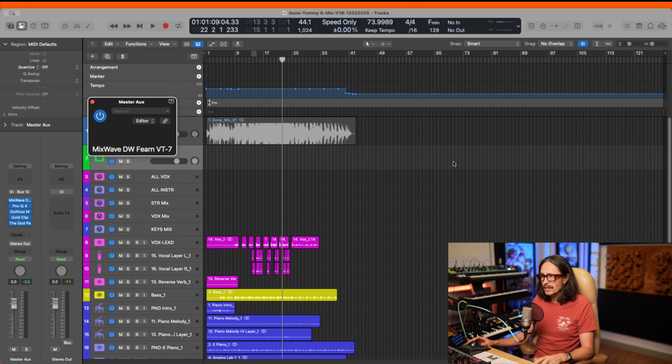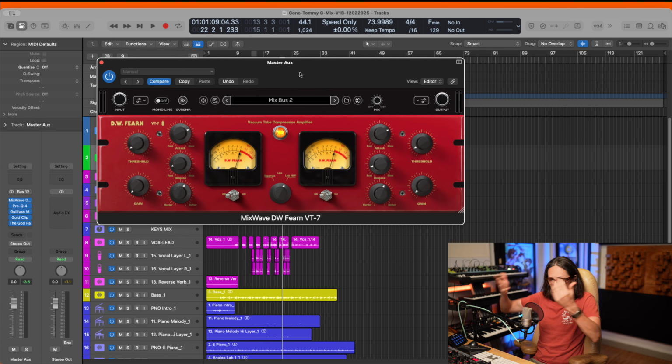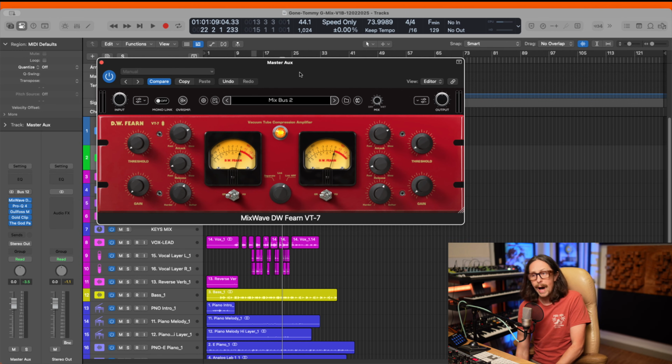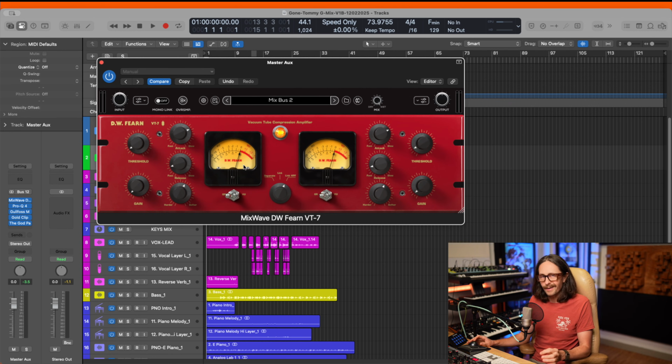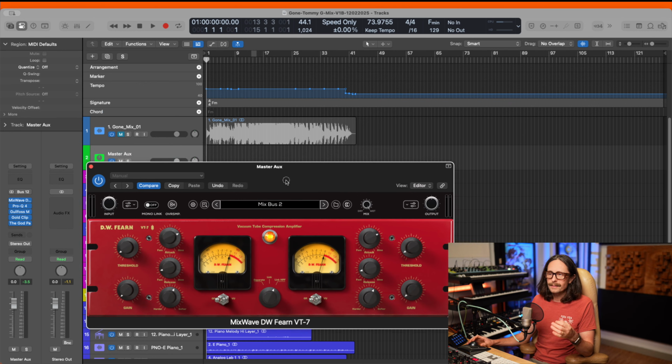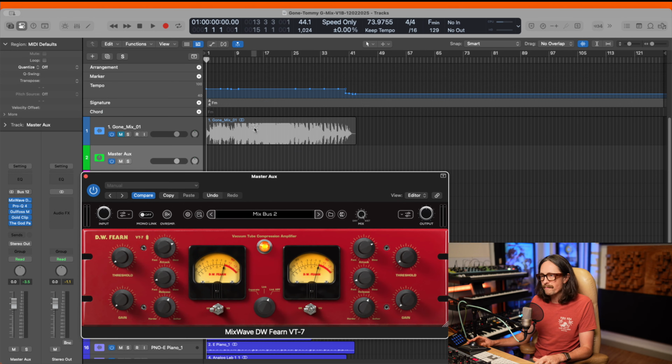So what I have on the master bus so far is the Mixwave VT7. Why? Because it's very transparent and it's a tube compressor. So it's a very transparent tube compressor. We're not getting a bunch of tone from this, okay? We're just getting a hug, a gentle hug. And it's this warm hug that feels right for the track, okay?